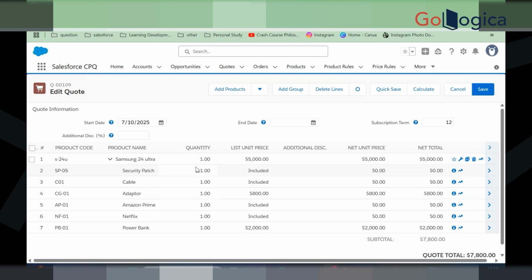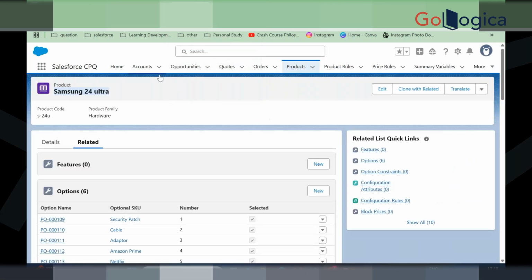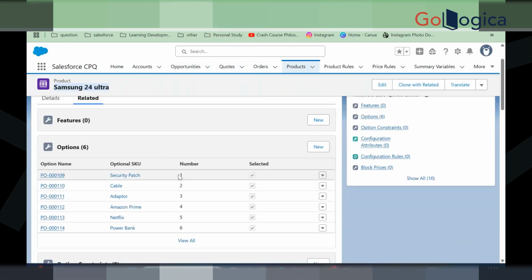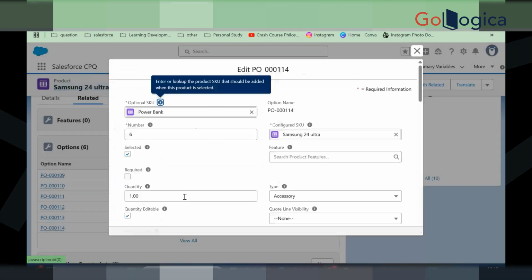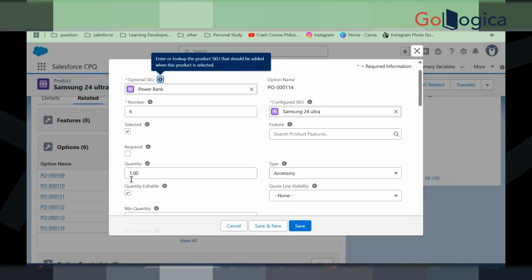Why? Because we didn't check the field. We did. It's required. No, it's also not required. You can see here, power bank is not required. It is selected, but it is not required.